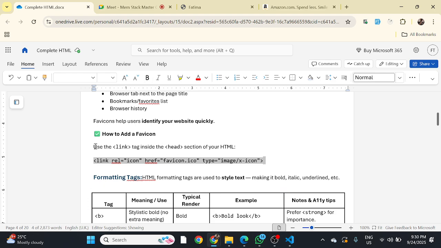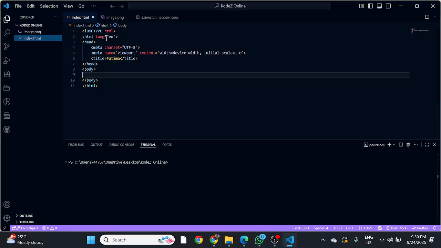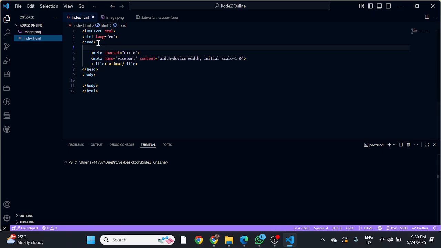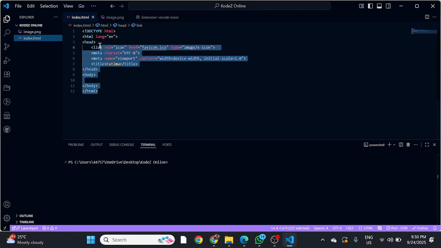Just remember this: use the link tag inside your head section. See, in our HTML structure we have this head tag, right? You must give this link tag here only. You can't give it inside your body. Why? Because the title is inside your head only. So you have to give this icon also inside your head. So let's see. I just give this link tag.